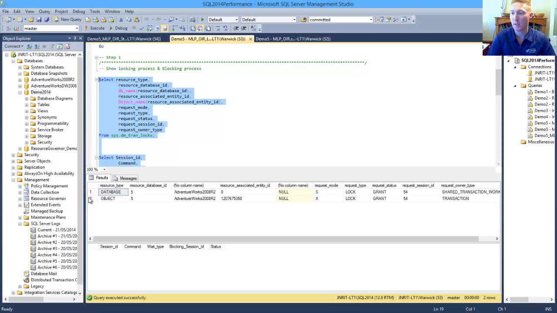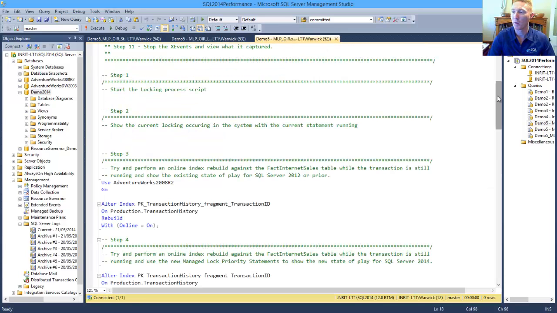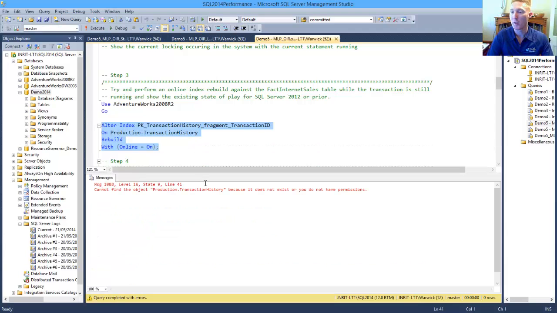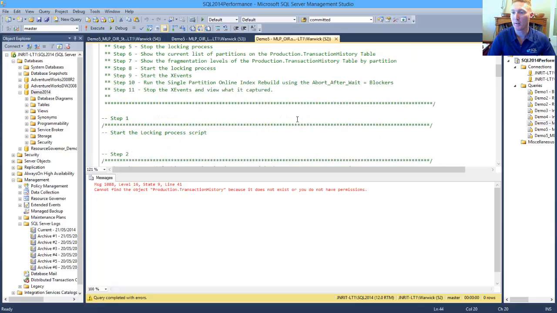So we can see here that we have an exclusive lock for the table that we're accessing, that's going to cause some blocking for us. Our normal operation would be that we would want to run an online index rebuild against the table that we've currently got a lock occurring on. So I need to go into that database.